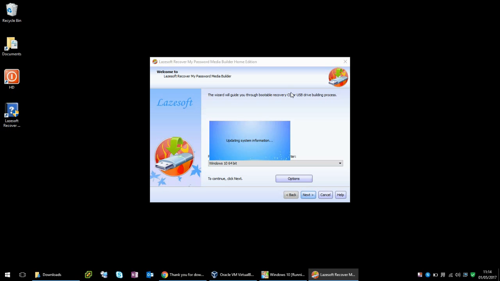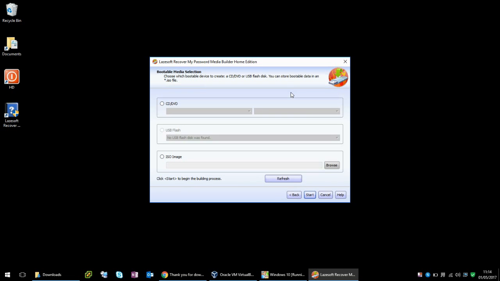As I said, this is by far the easiest way that I've found to recover any Windows 10 password. If you do know of another method that is easier than the one I'm going to show you now, post it in a comment below. I'll be very interested to hear what you think.